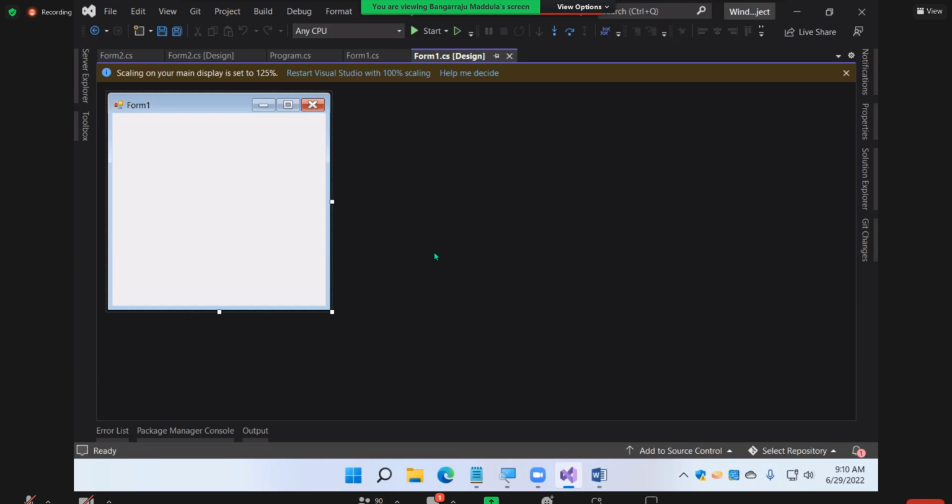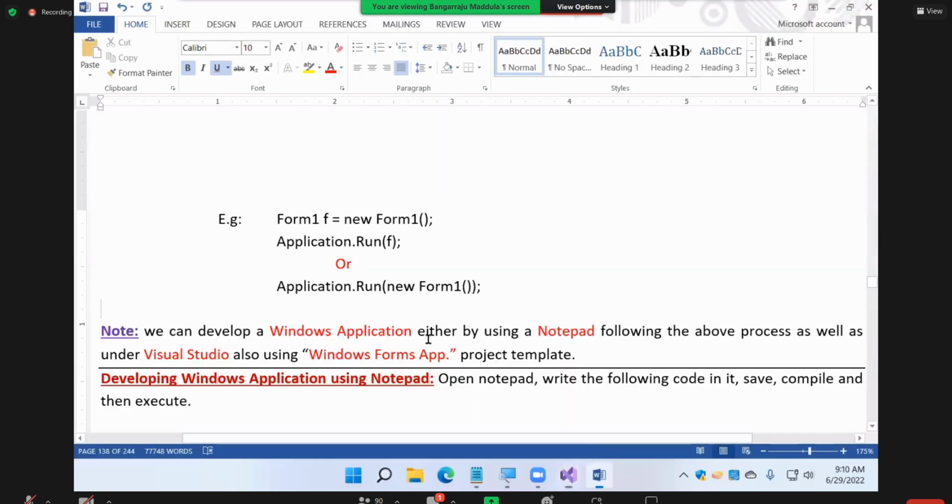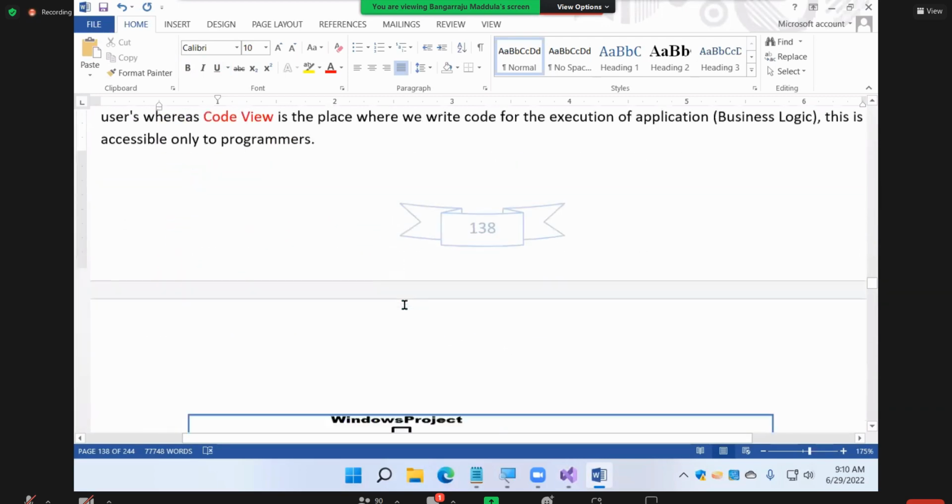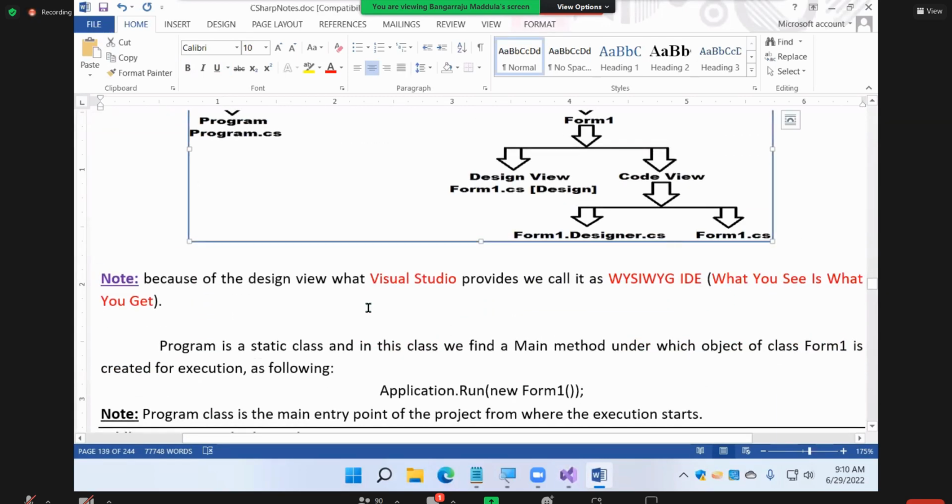Did you understand my point or not? When I run also, the same output will come. So that is the reason we call this WYSIWYG: what you see is what you get, even when you run. I hope you're clear. So if anyone asks you what is WYSIWYG, the full form is What You See Is What You Get. That's what we call a WYSIWYG IDE. So Visual Studio is a WYSIWYG IDE.